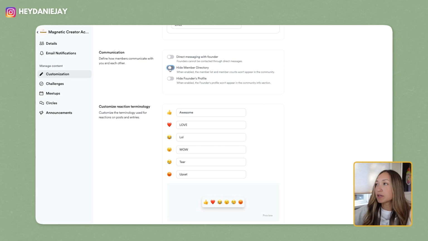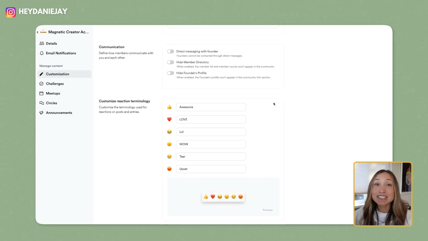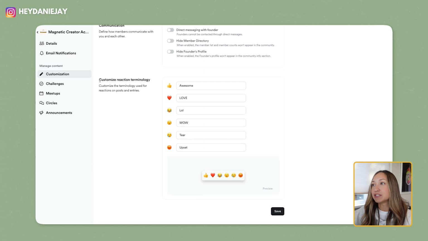But I'm going to turn this off because I want my members to be able to see the member list. And then I can also hide my profile, but I don't want to do that. I want people to see my profile. I think that's fun. Now, this is one of my favorite things in the customization section.